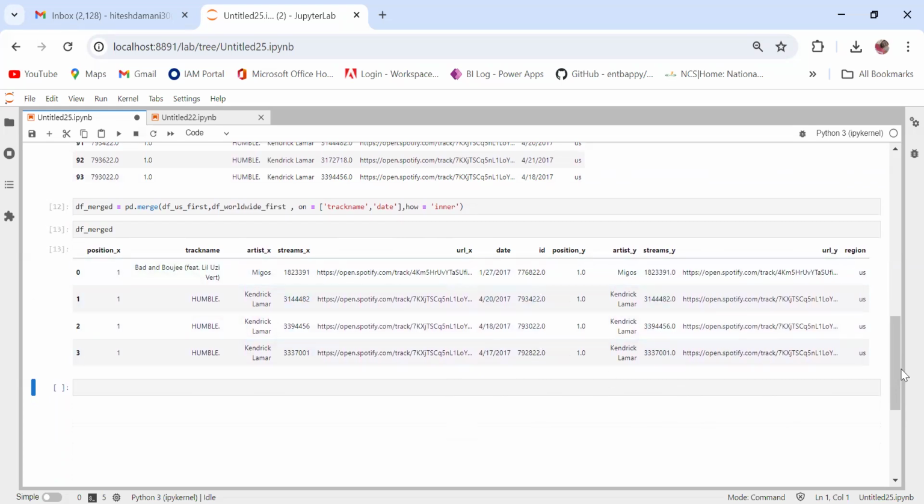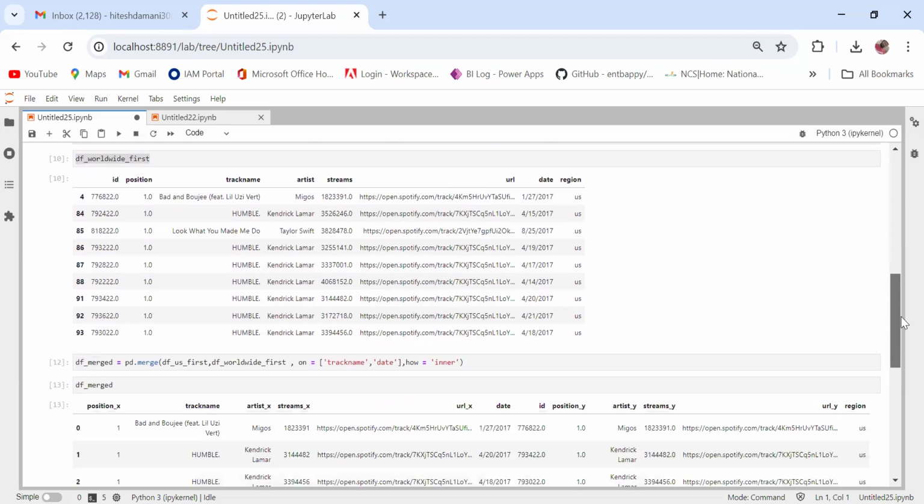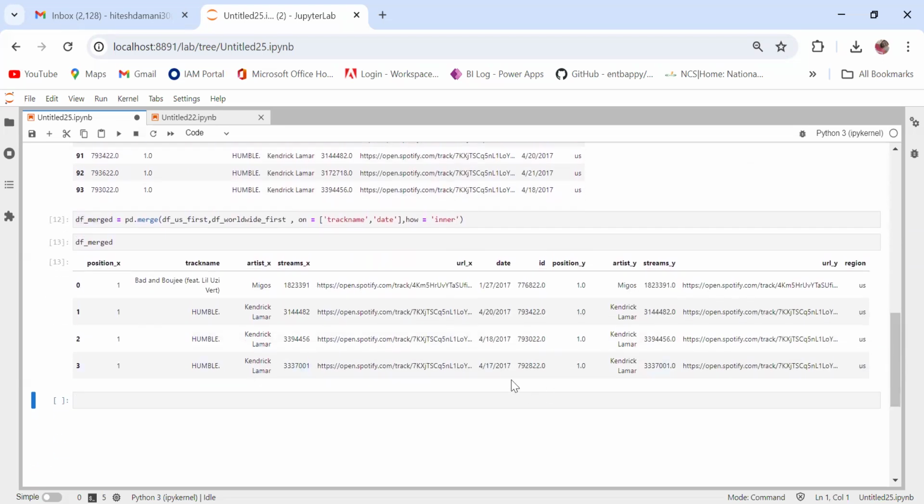Now, as per the problem, we have to calculate the number of days for which that particular track was on first position. So if I do a count of these records at track ID level, I will be able to get for how many days that particular track was on first position.